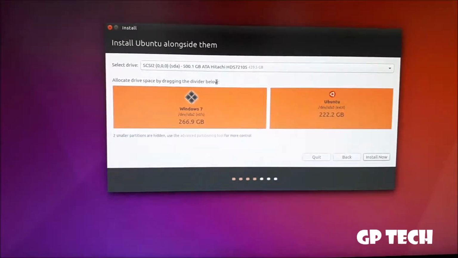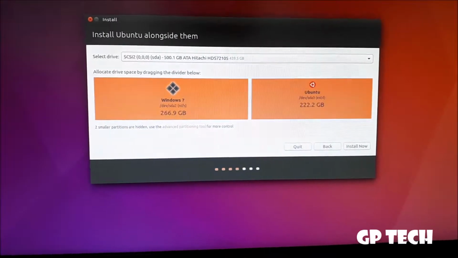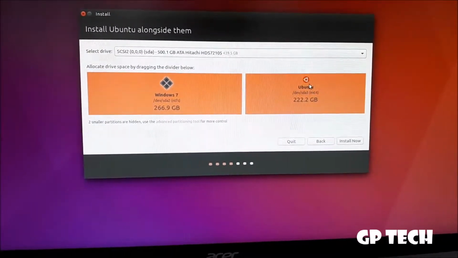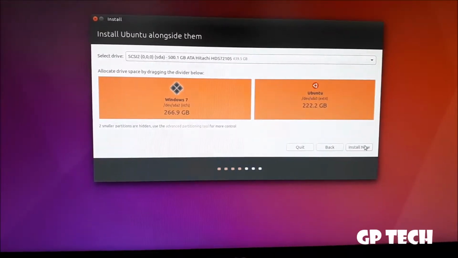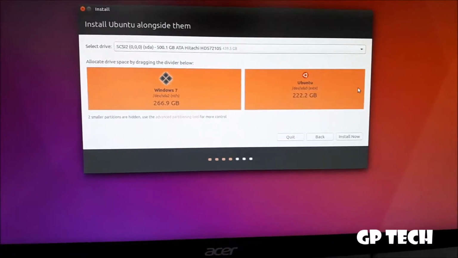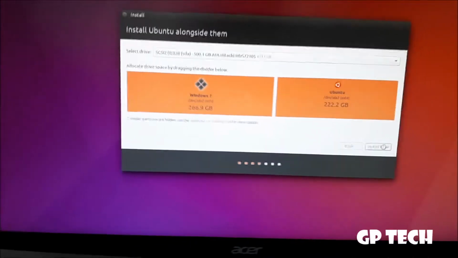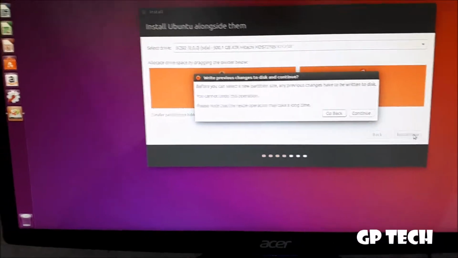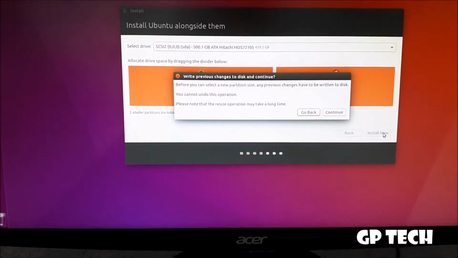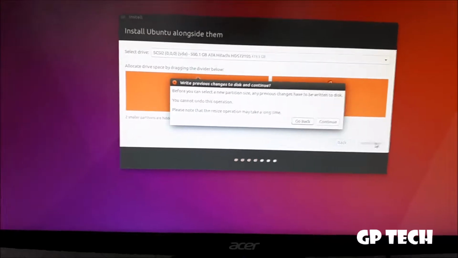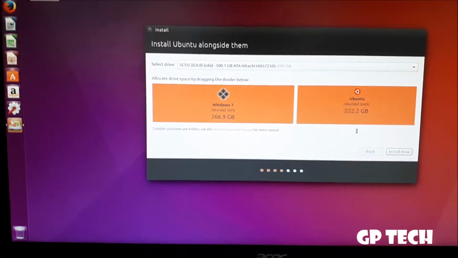Okay, allocate drive space, select drive. Well, that's the end of the drive. Some more partitions are hidden. Okay, so I guess by dragging the divider. We'll leave it as that for now. I guess it doesn't really matter. Install. Okay, before you can select a partition without any previous changes, you can't do something. Please note the operation might take a long time. Continue. Hopefully, it doesn't take a long time.